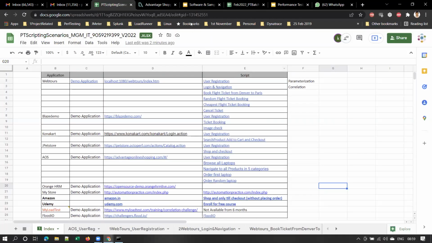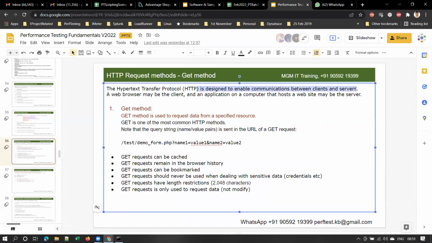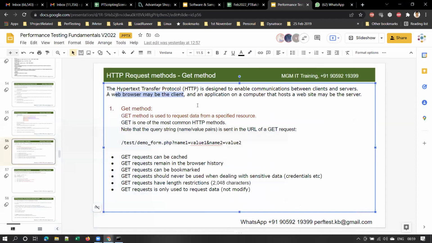So let's understand the difference between a GET and a POST request. The first request method is the GET method. HTTP is designed to enable communication between clients and servers. A web browser may be a client, and an application on a computer that hosts a website may be the server. Let me explain this statement. A web browser may be the client, right? So here we are using Chrome as a client to access the application, and an application on a computer that hosts a website may be the server.